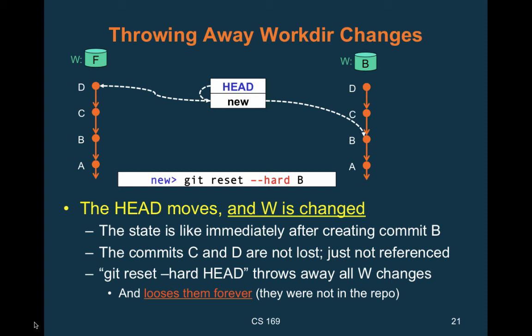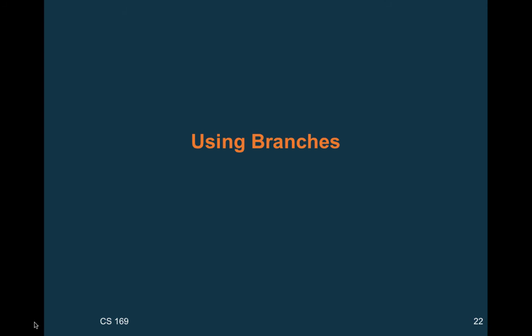So does git reset hard equal to git reset B and then checkout? I'll get to checkout in a little bit, but no, not quite. Almost. Because git checkout will refuse to delete a working directory. It'll say, I cannot check out because you have something different there. So you'll have to start deleting by hand to be able to check out. But it's almost the same. And this actually brings me to using branches.